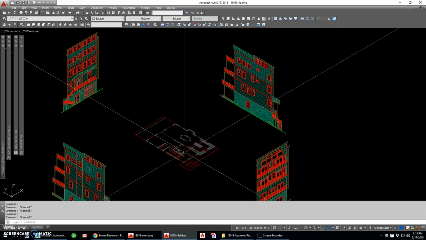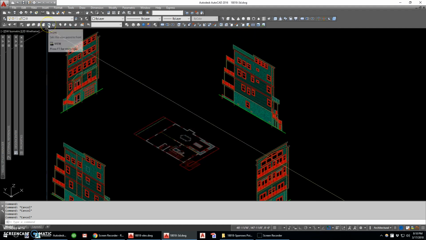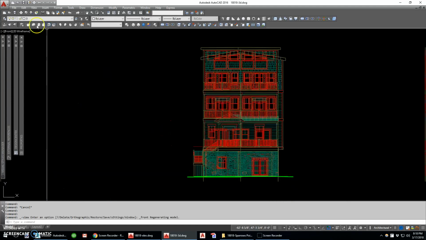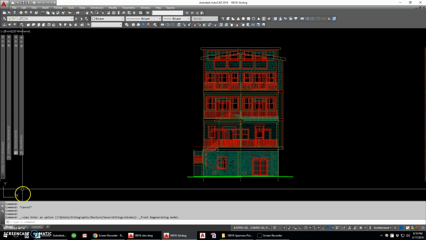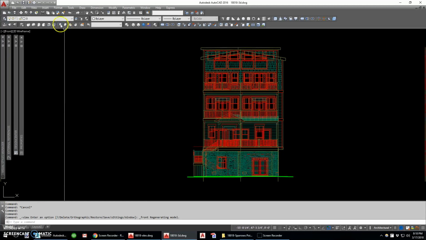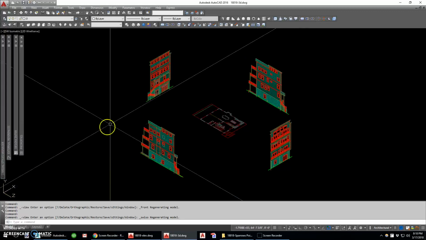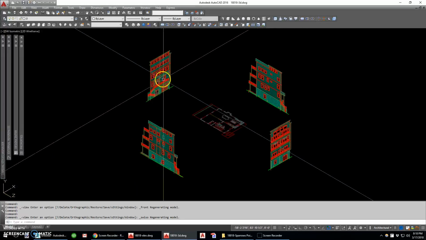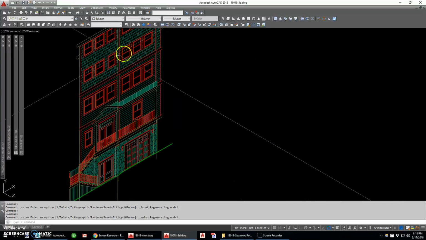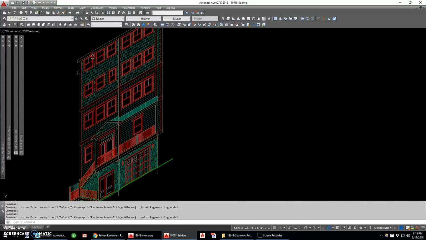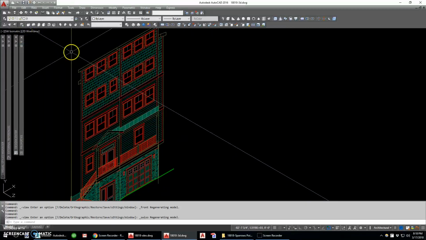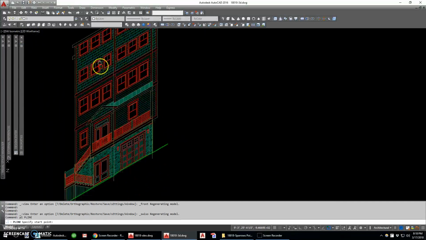So the first thing I'm going to do is look at the front of the house with my view cube shortcut bar, which is the view shortcut bar. That changes my UCS upright. Then I'm going to look at my isometric view. Again, I just glance at that to make sure I'm working in this area. So what I'm going to do is begin with a polyline command to trace the walls.